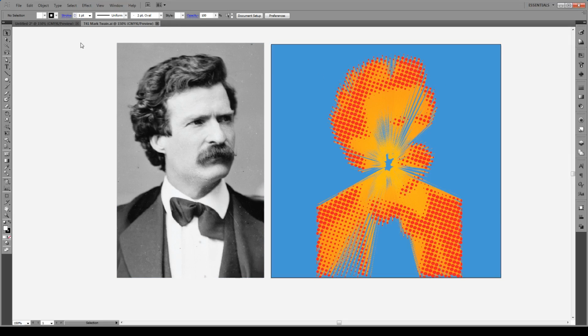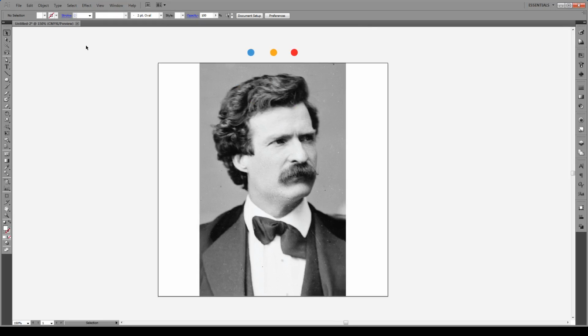I'm going to close this. Now, this is kind of a resource heavy tutorial, but you should be able to get through it. So we're going to start with an image. It should be black and white. Background should be a solid color. So here I use a picture of Mark Twain in the public domain. Embed the image into your Illustrator.